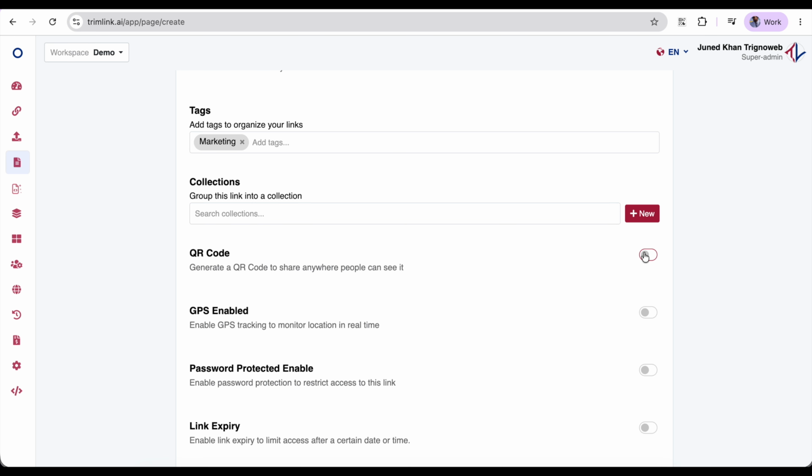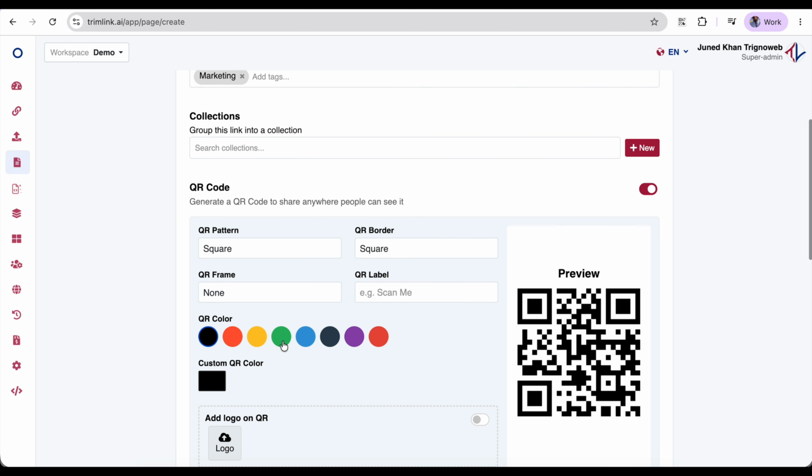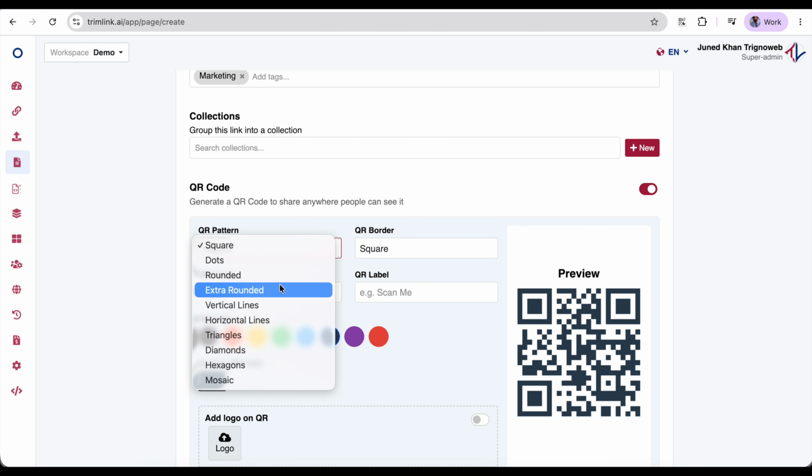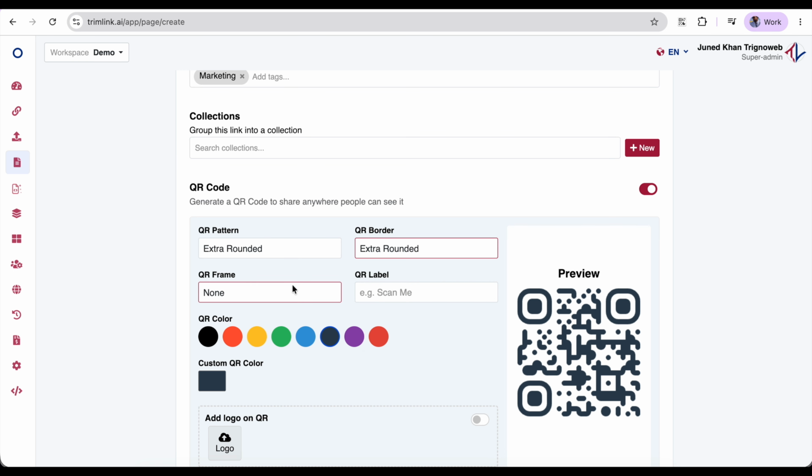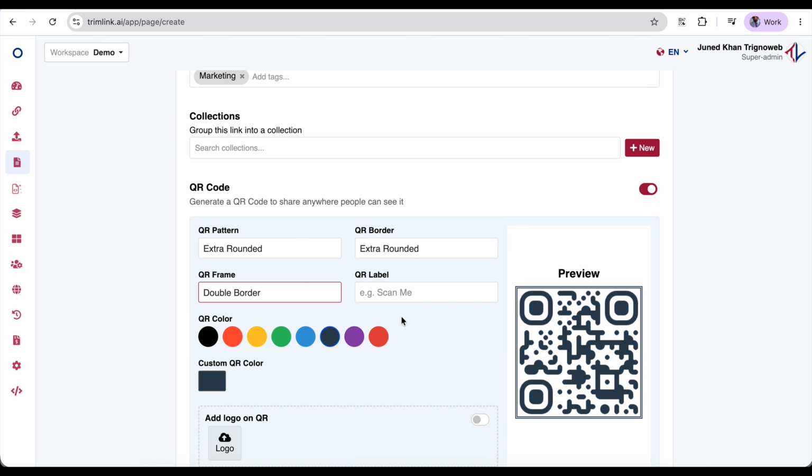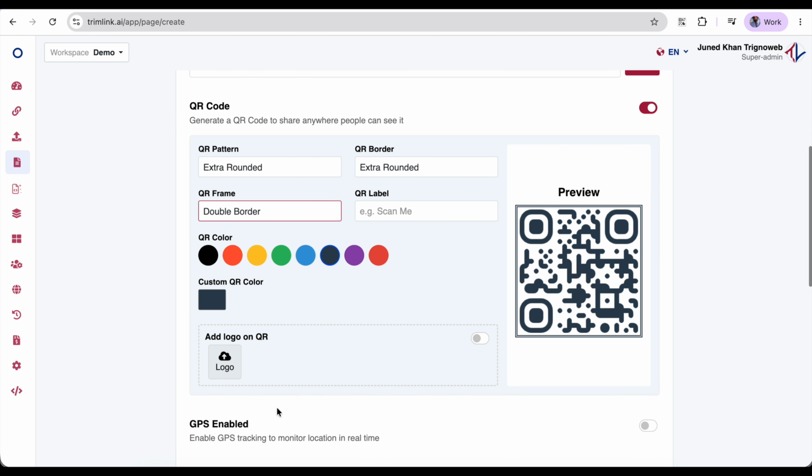To connect offline and online campaigns, enable dynamic QR codes. Trimlink automatically generates a QR code linked to your landing page. You can customize colors, styles, borders, and even place your logo in the center to match your brand identity. As you make changes, the QR code preview updates in real time.